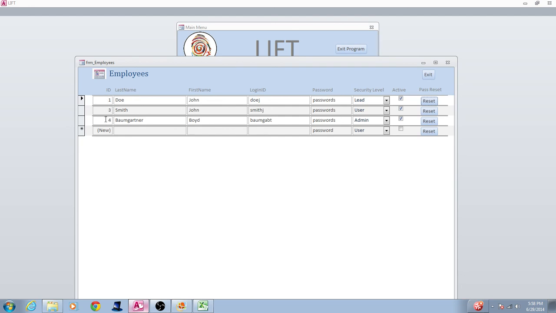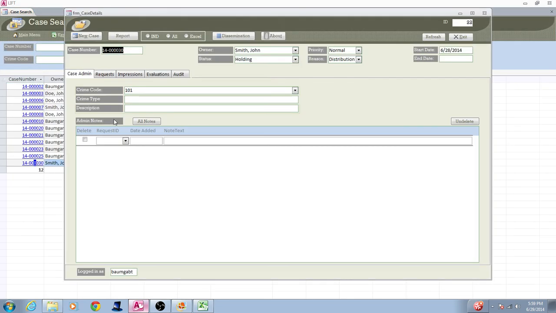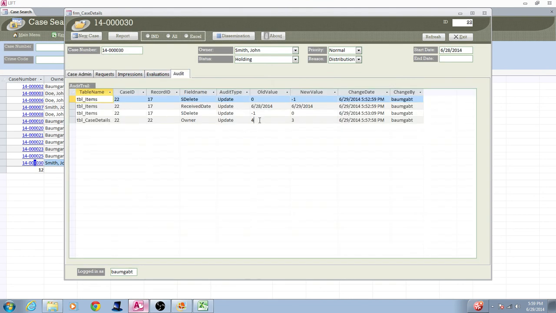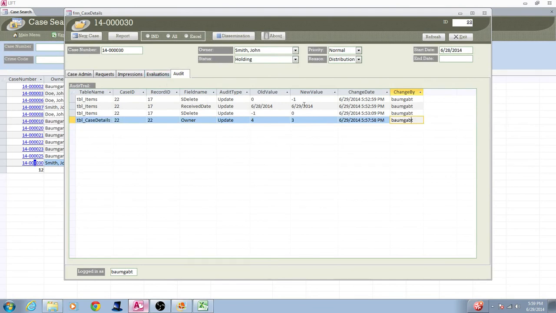So we can see that it went from 4 to 3, so it went from Baumgartner to Smith. So if we open that case again, go to the audit trail, it went from Baumgartner to Smith. And it did so at this time, on this date, and it was done by this person. So that way, you can track cases if something goes awry and you need to figure out who entered a record. We can go back to the dissemination, and for our unchanged record, we can see that all of this information was entered by this person because there was no updated information. And if it was updated, we can see who made the updates here.